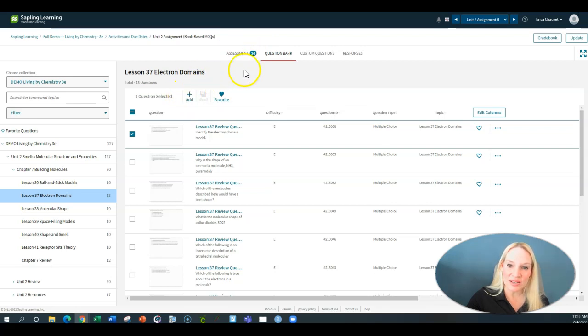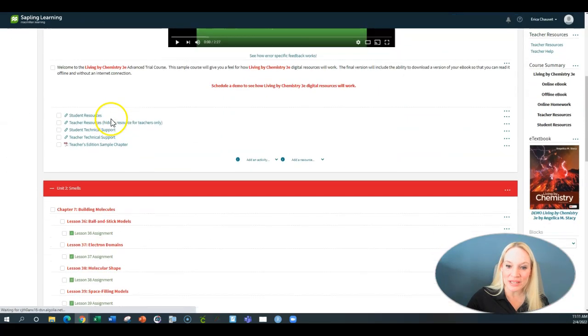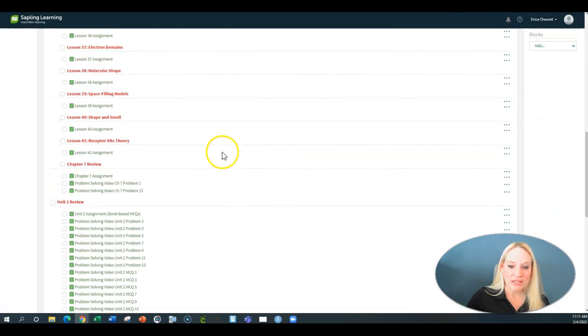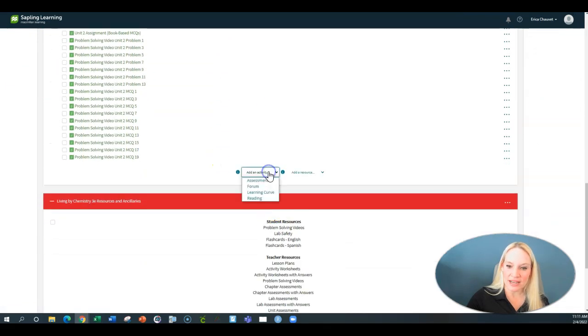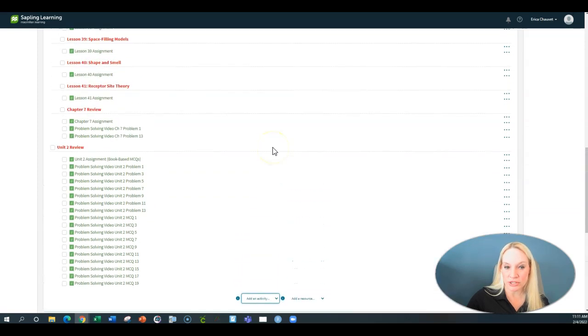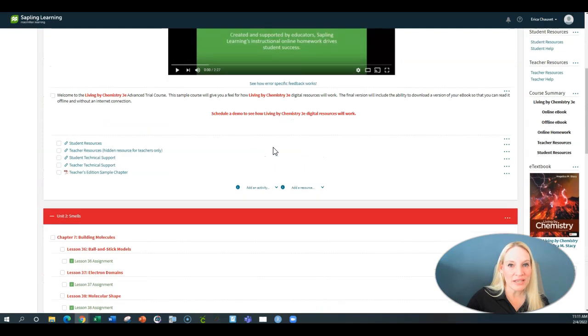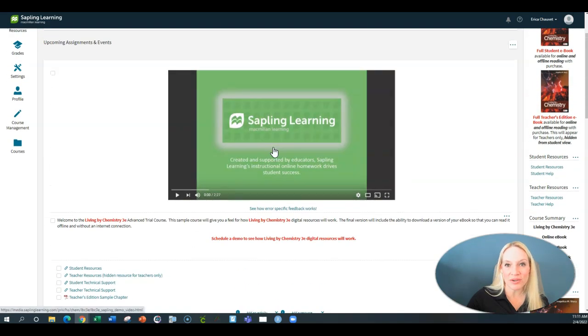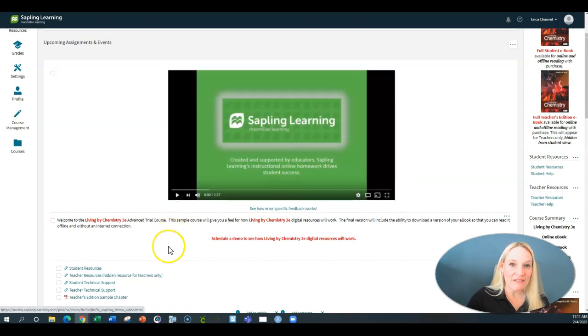So it's really nice to be able to create and modify these assignments. You also have the ability to create an assignment completely from scratch if you'd like. So underneath all of this where it says add an activity, you can create your own assessment, which would just be blank, and you get to pick whatever questions you want from the question bank. You can even write your own questions if you'd like. So Sapling is highly customizable. I love that it grades everything for you. I love the Annotated Teacher's Edition, which has all of those links available for you to make planning easy.